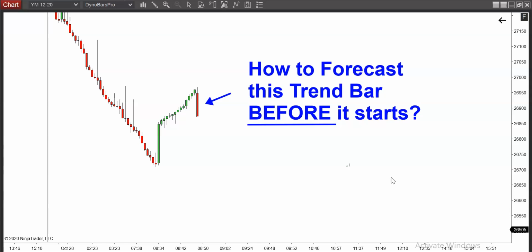Okay, so what I want to show you guys today is a really interesting way on how to forecast this red bar right over here before that red bar actually closes. You get what I'm saying? Meaning, what is the relationship between an up bar and a down bar? As you can probably imagine, the ability to forecast this red bar before it actually closes, I mean, that would be magical, right? That would be an incredible feat if I could show you how to do that.